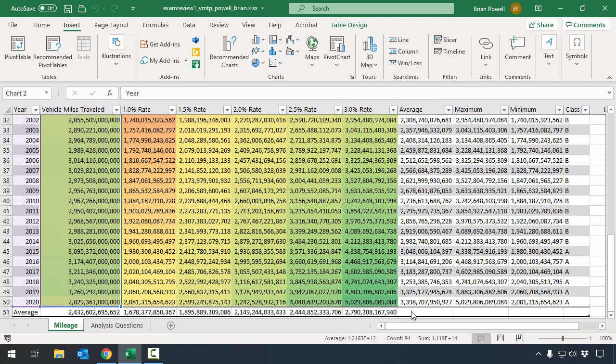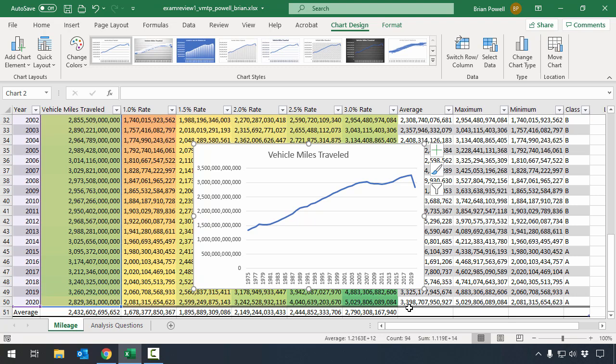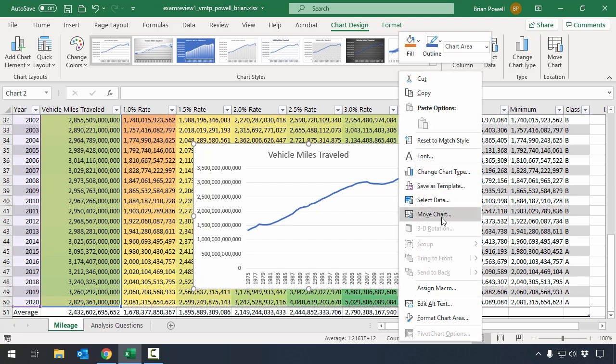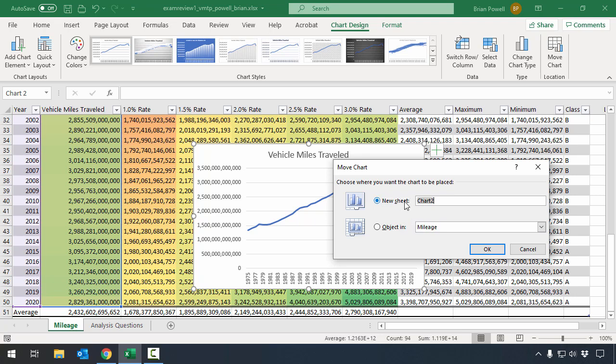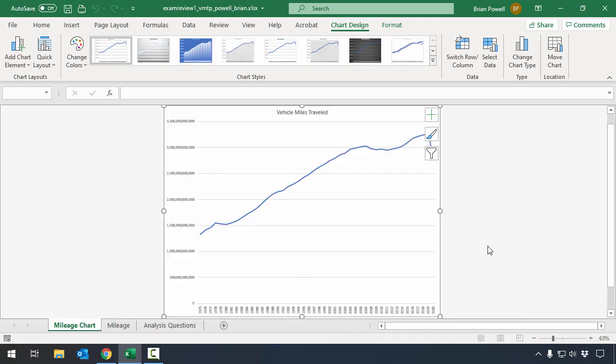So I'm going to click the OK button, which is going to insert the chart here into our existing sheet. We need to go and move the chart to its own sheet though before we do anything else. So I'm going to right click on the chart and tell it to move chart. I'm going to put it on a new sheet that I will call mileage chart. And then I'm going to click OK.